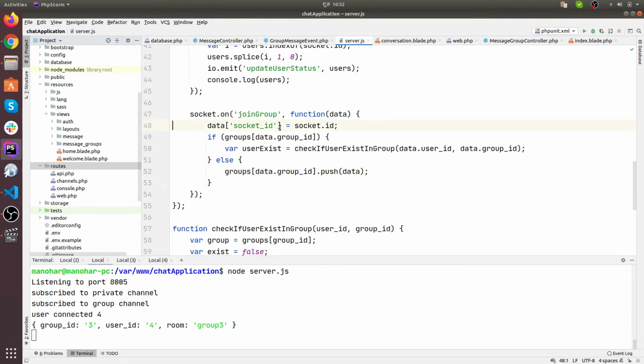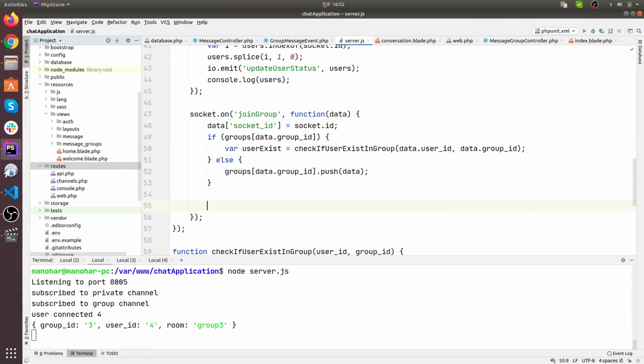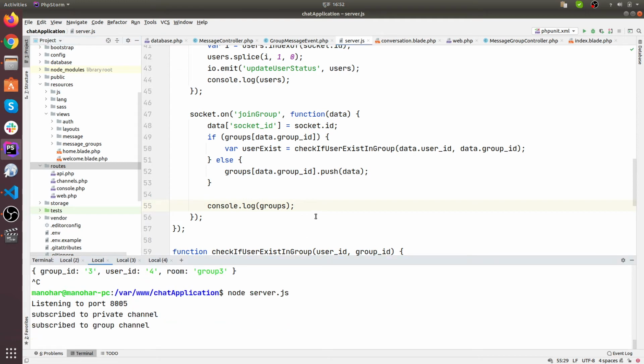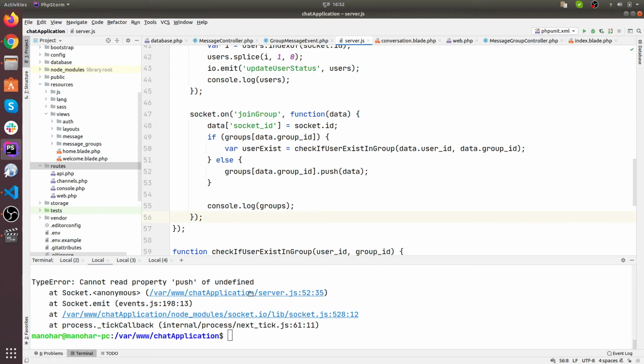So let's check it out here. Console.log groups. So let's rerun this. Cannot read property push of undefined. So yeah, since we didn't find this key, this group doesn't already exist. That's why we cannot push it this way. So we do it this way, right?